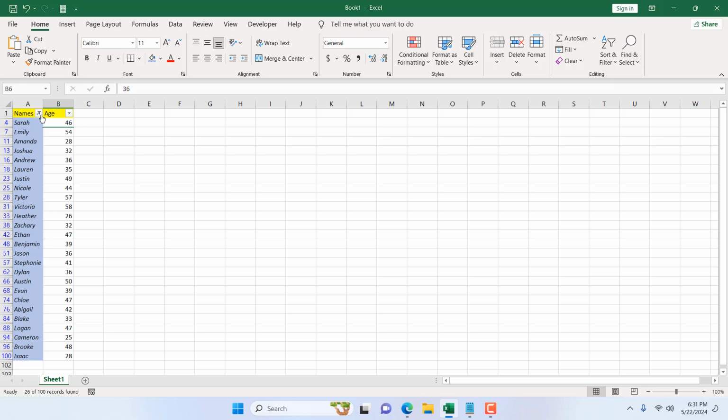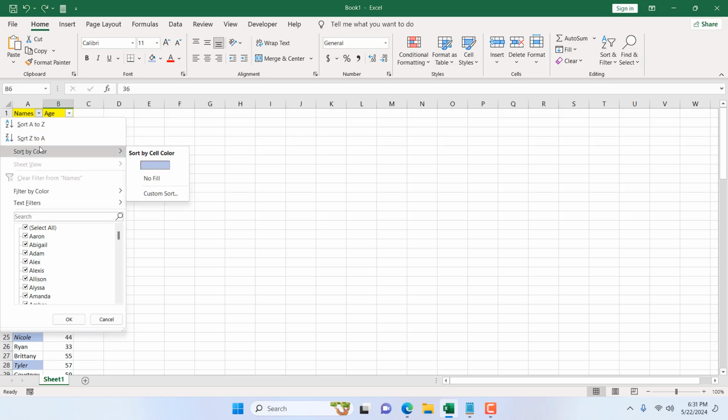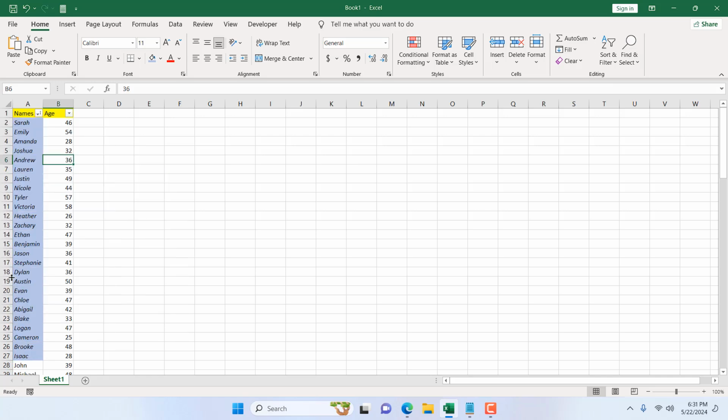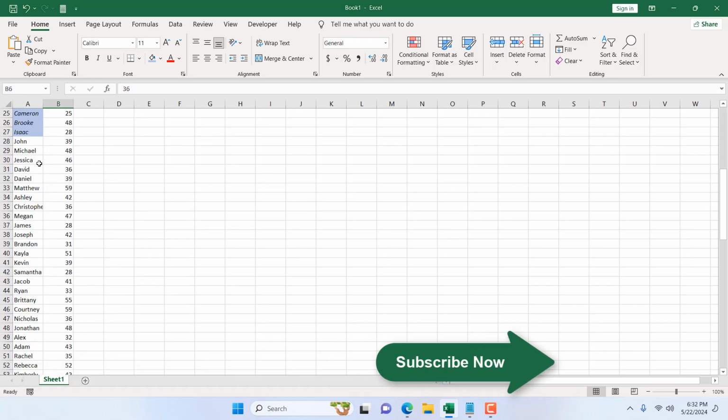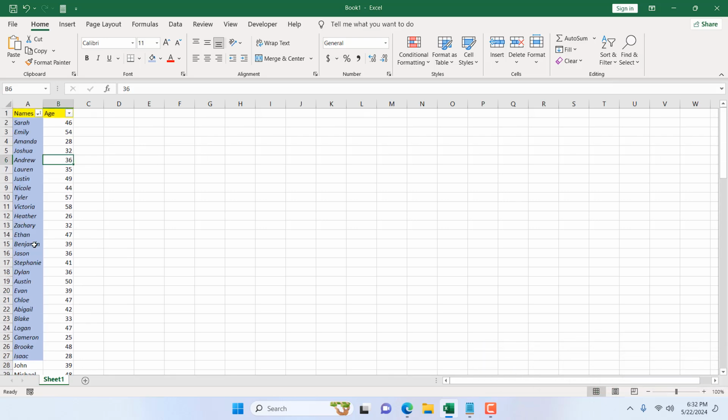Okay, and if I press Ctrl Z and we undo, and if I click on this drop down and click on sort by color, you can see all the cells that have italic text are now at the beginning of our list and the rest of them are at the bottom. So this is the difference between sort and filter.